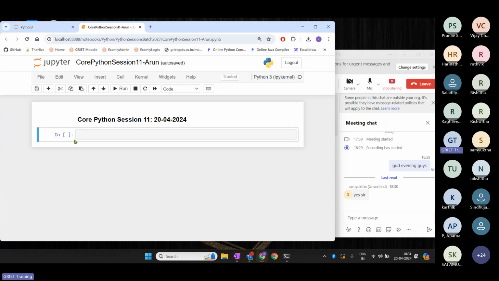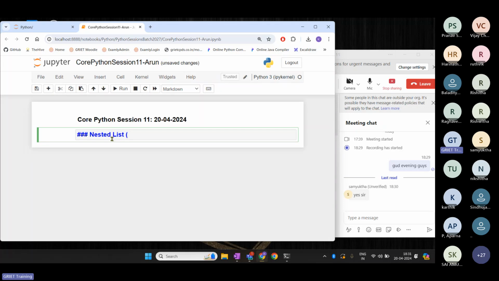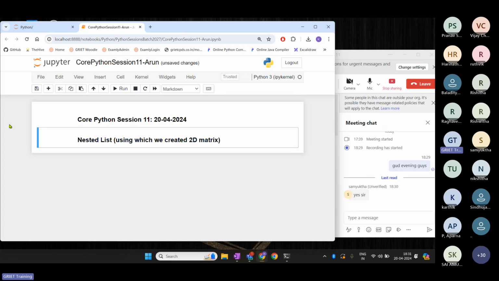So in today's session, we'll be discussing the nested list concept. Okay, it's very important. Nested list, using which we create a 2D matrix. Okay, so 2D matrix, and we'll be solving 2D array-based problems. Got it? So it's a very important topic.